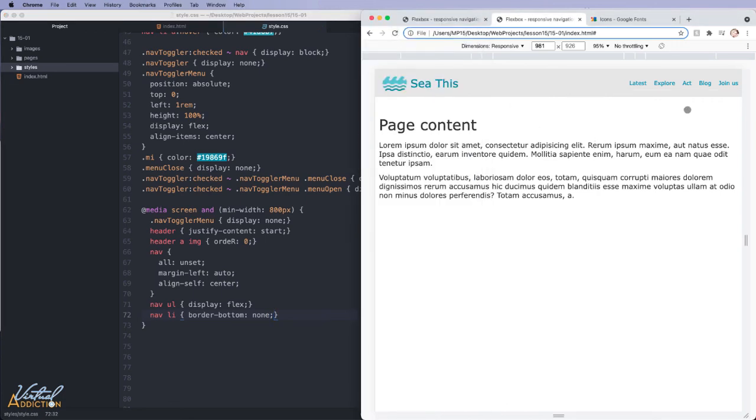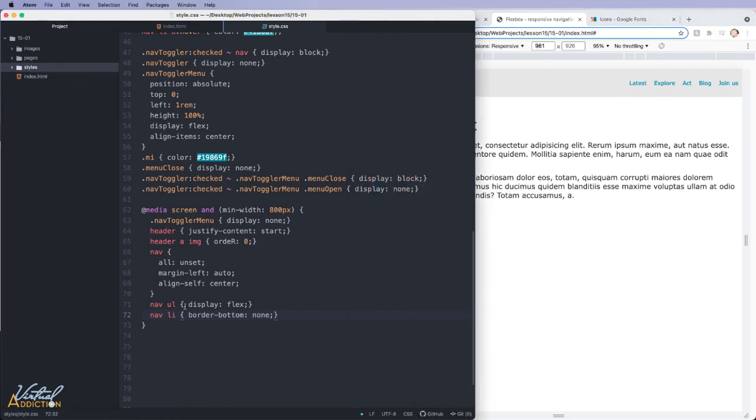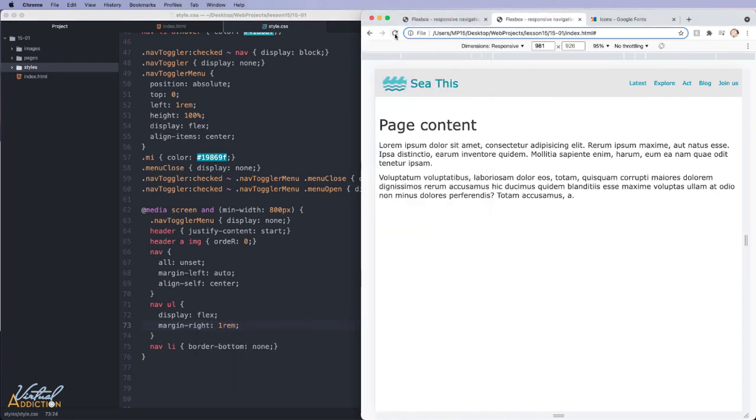I think on the very last item right there, I want a little bit of space, so I'm actually going to just put this on the nav ul. I guess I do want that extra line return after all. And we'll use a margin right, and let's just set that to 1 rem, just so the text doesn't go so close to the end. That'll give us a little bit of a buffer.